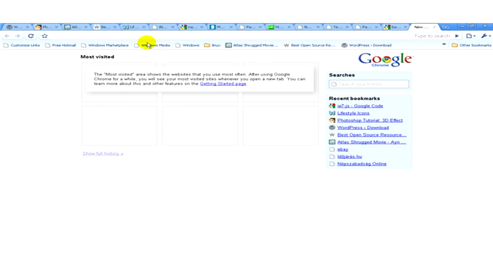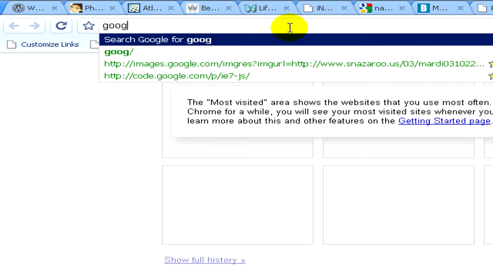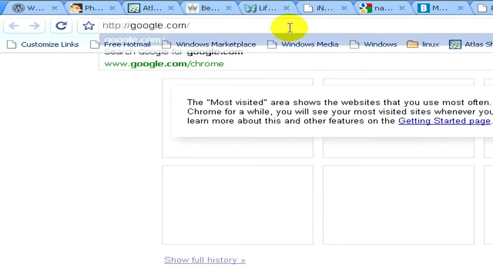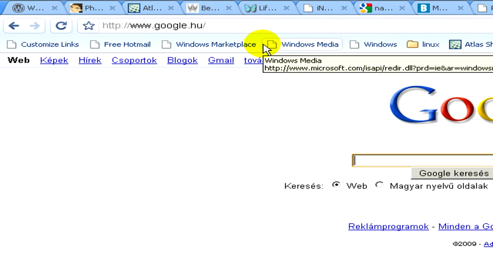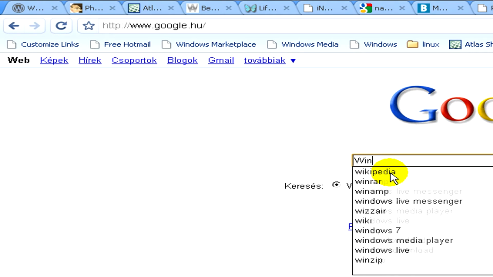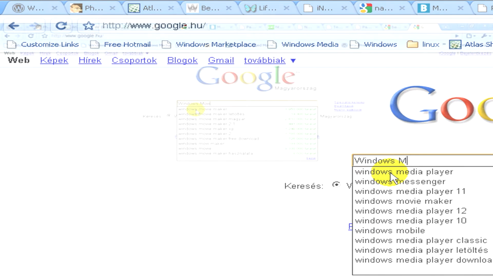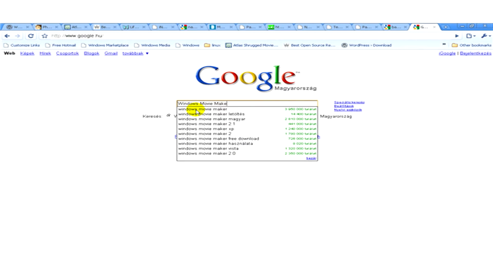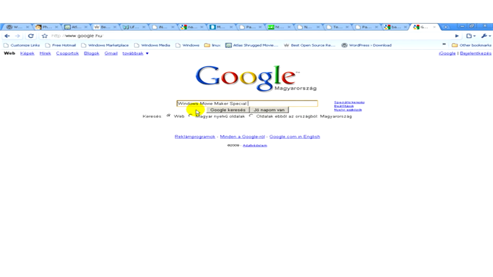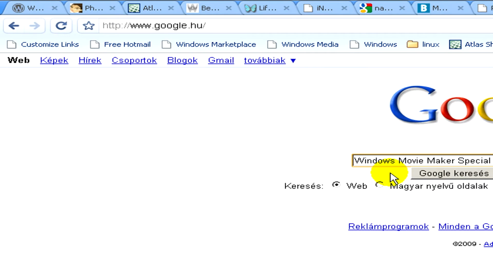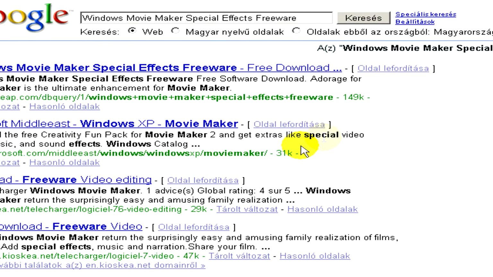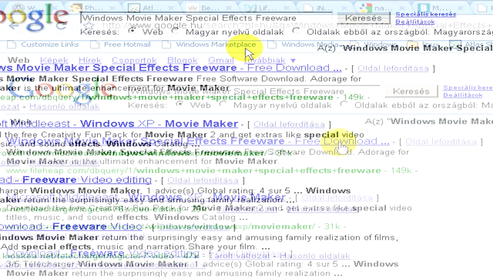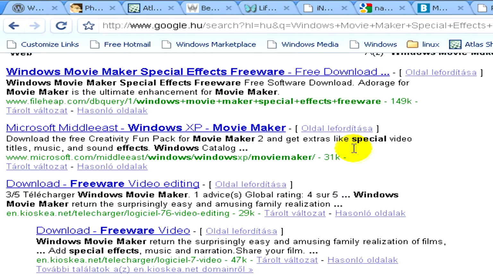and go to the website google.com. And here we write in the keywords Windows Movie Maker special effect or effects freeware. And if we have typed in these words, we click on Google search. And here we can see the list of results that Google gave us.